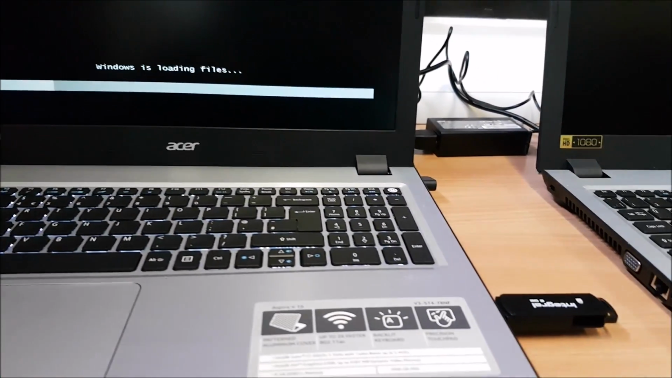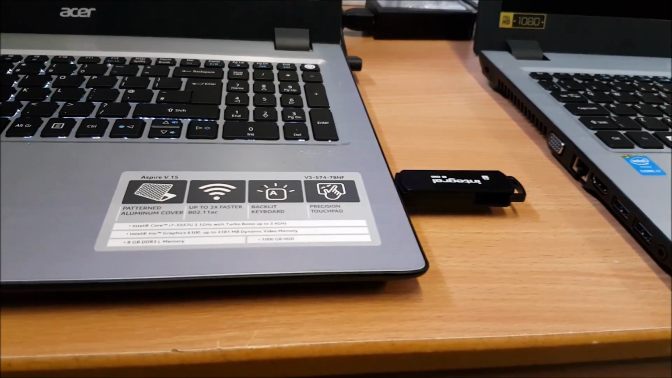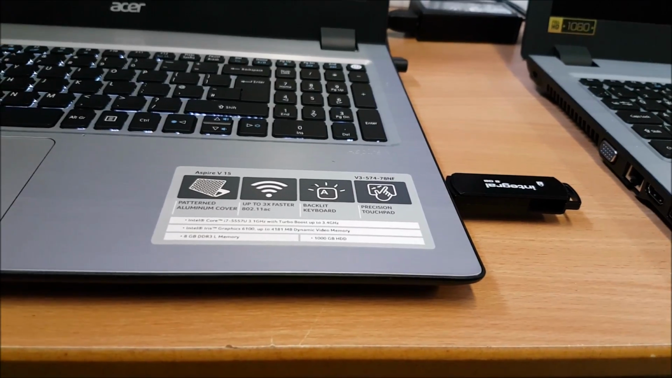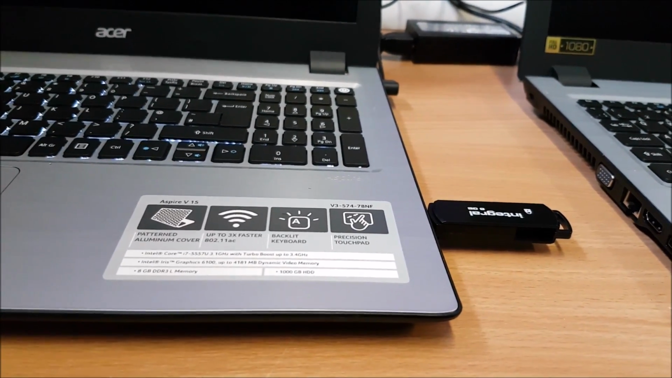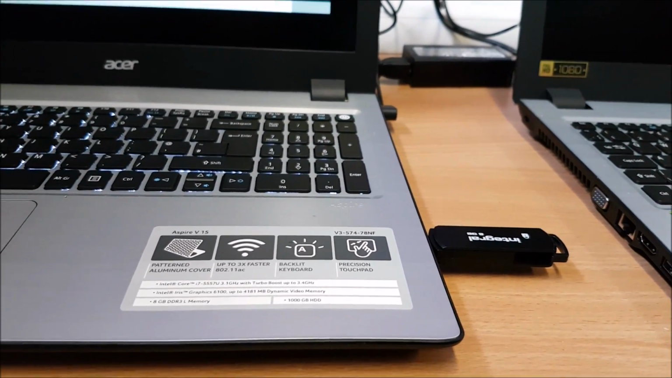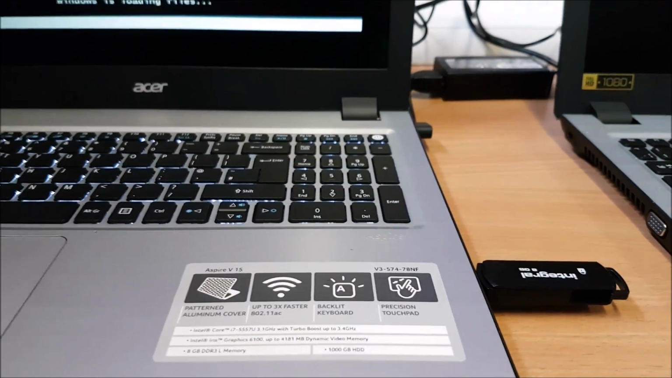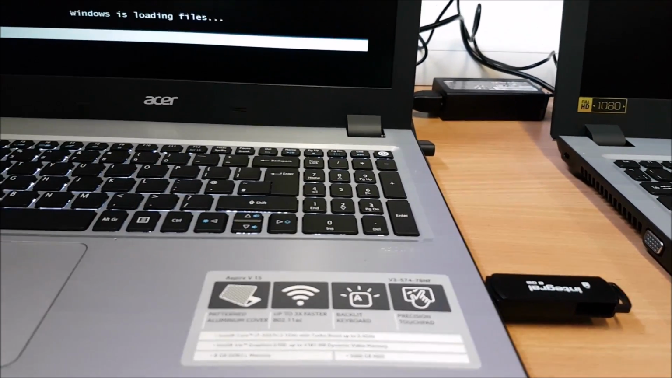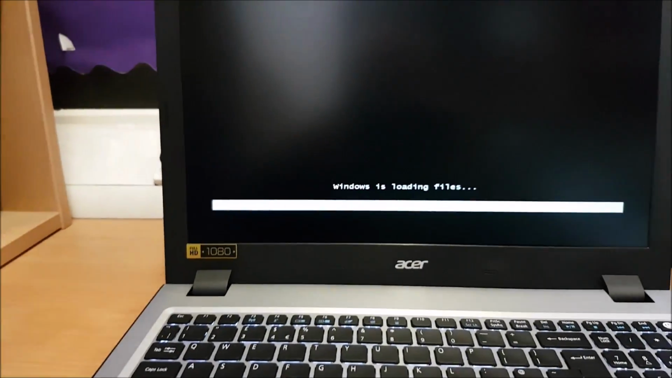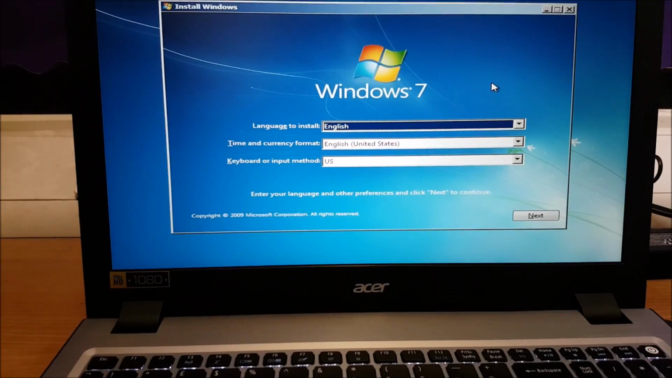This is Windows 7 64-bit, which I've downloaded in a previous video on how to do this. Use an ISO file, one of them anyway. And then what we'll do, I'll just take you through the process of deleting the partitions. So I'll get back to you in a sec.